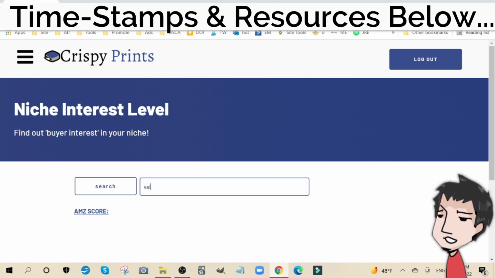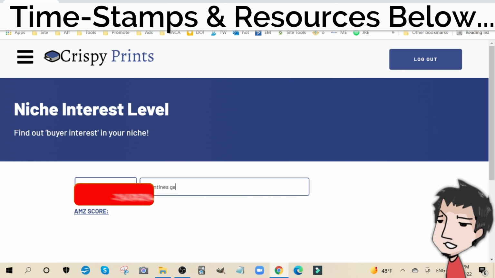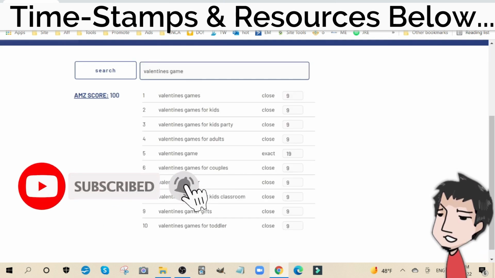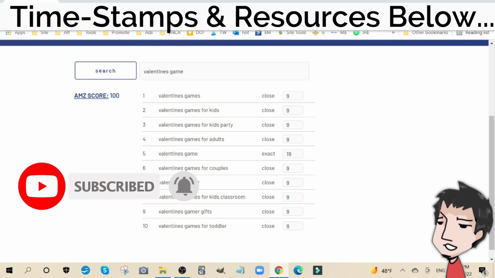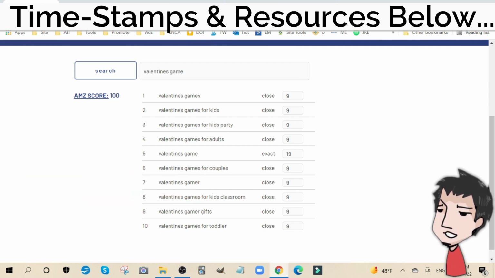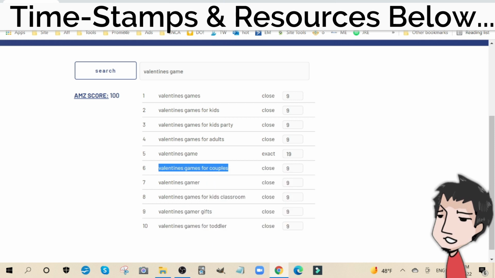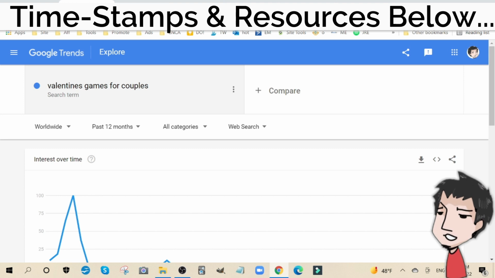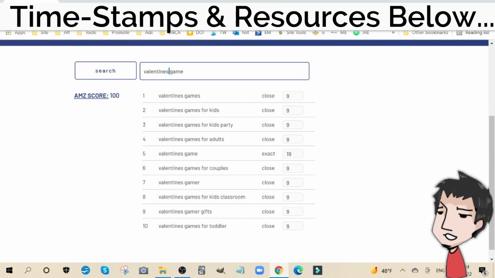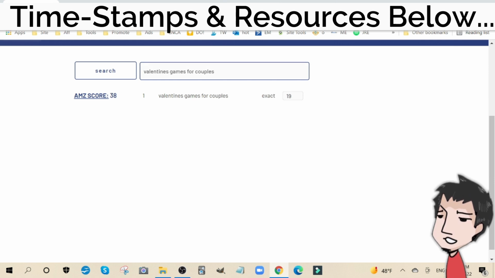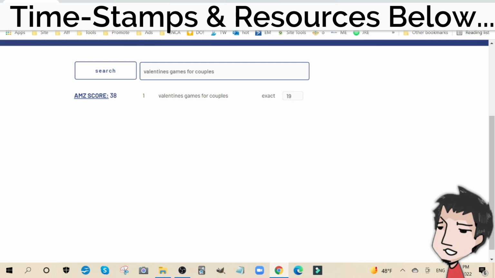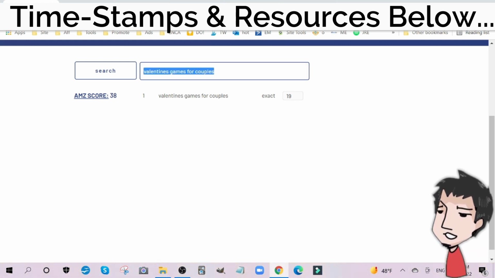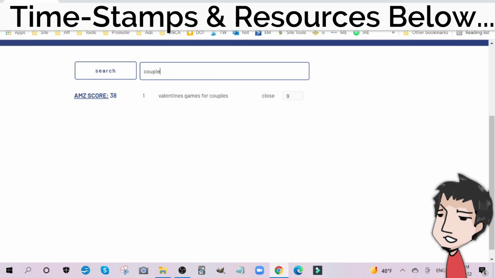So if I put in Valentine's game, as you can see here, it's more tailored to the kids. Oh, we have Valentine's games for couples. But again, this is a very seasonal type of thing. And there's nothing wrong with going after seasonal keywords because after all, it does pop up eventually every year. But if I were you, I'd focus on, for example, couples games.